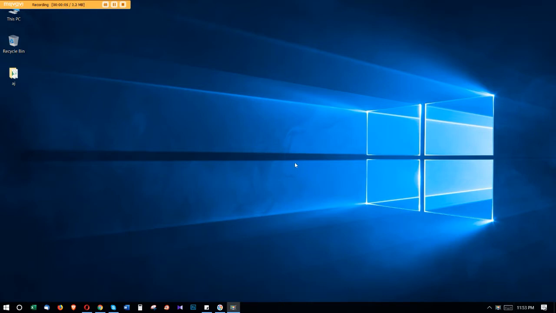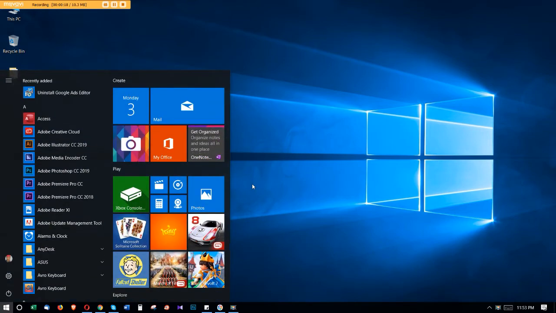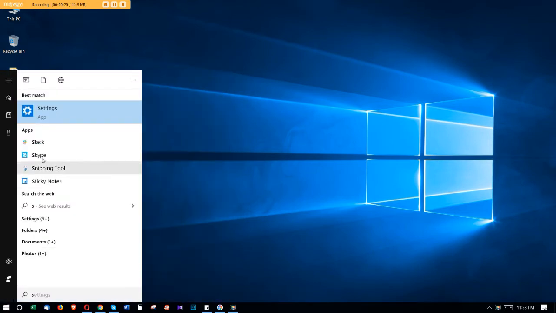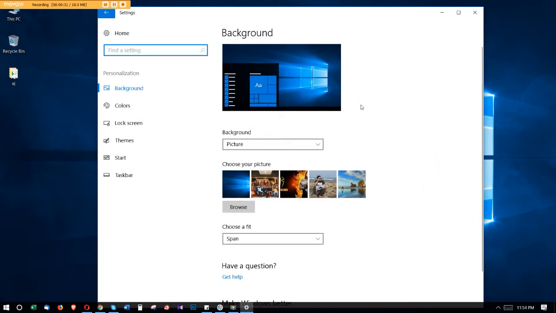So if you are looking at my screen, here we have our desktop, and we just have a few icons there right now. And it's very simple. You go down to the Windows, you open it up, and from there you're going to want to go to Settings. Once you click on Settings, we're going to go to Personalization. Click on Personalization. That's going to give us this menu.